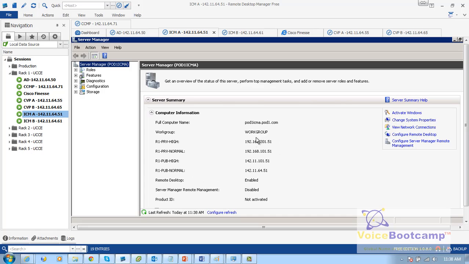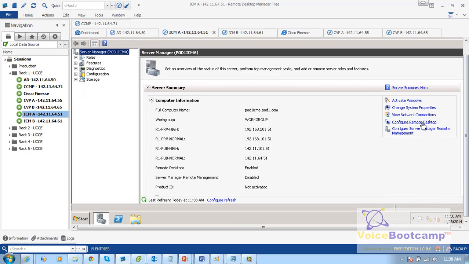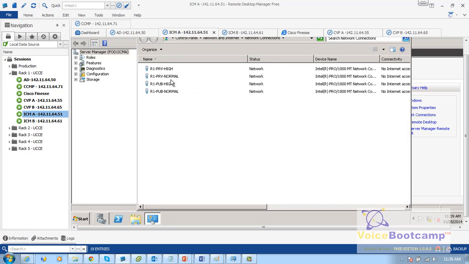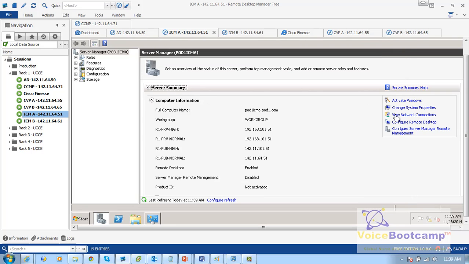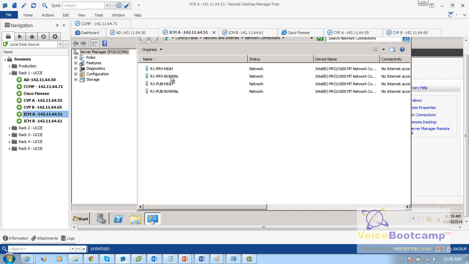You have to make sure that all these IP addresses are routable and pingable. Well, they don't have to be pingable, but at least routable, because in many networks pinging might be disabled. Again, make sure that remote desktop client is enabled. Now one other thing that is very important: you go to view network connections and you see how you have four network adapters, high, normal, and so on.